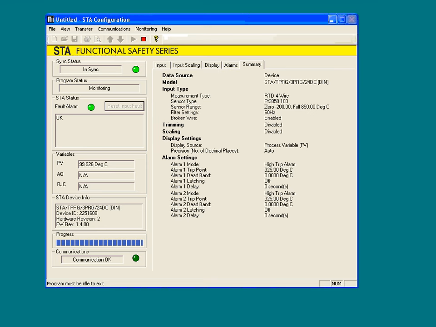Hello and welcome to this learning session on the Moore Industries model STA configuration software. Today we'll be talking about the temperature programmable version of the STA. And right now, as you can see, the STA I'm connected to is running. It's currently monitoring and it's reading, as you can see down here, about 100 degrees Celsius.